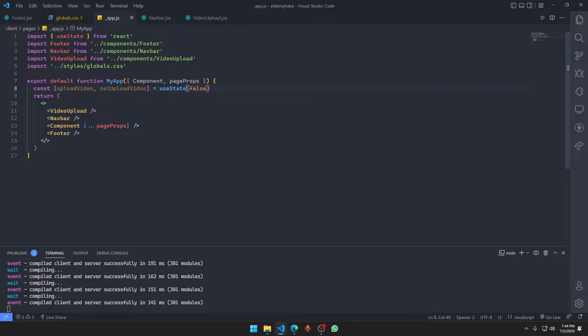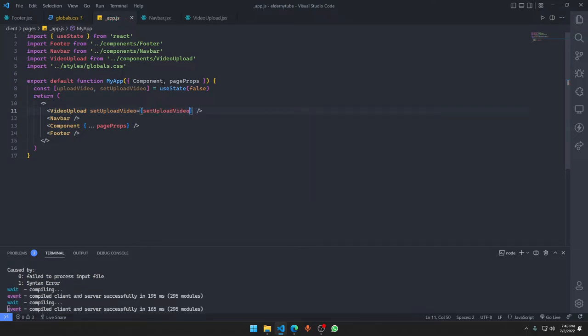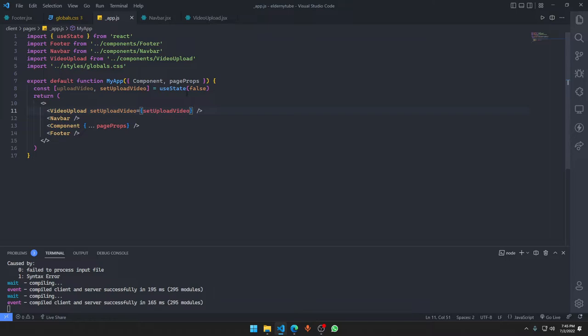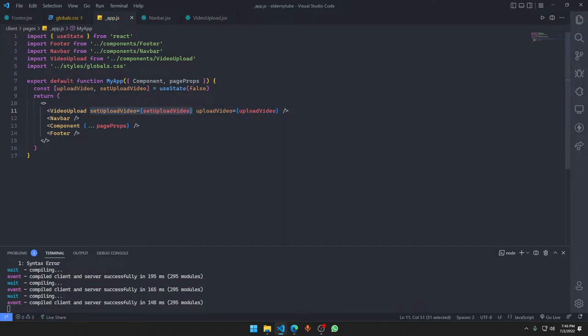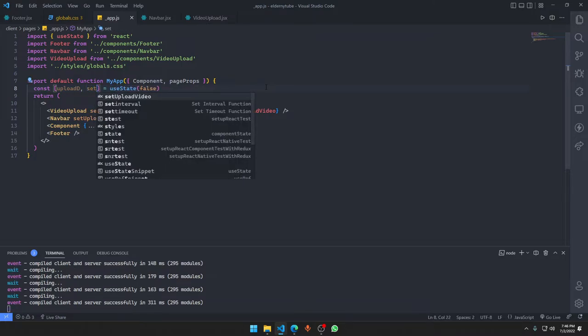Okay, we need to have useState in here, and we'll give it to this one and the navbar. Right. Okay, do we need to give it to the navbar? If I click on it, I should be able to do something, right? Nice. In the video upload, I will just give it two things. I will just give it a function. For video, I will give both of them. Now, I'm going to give it this function, uploadD, setUploadD.